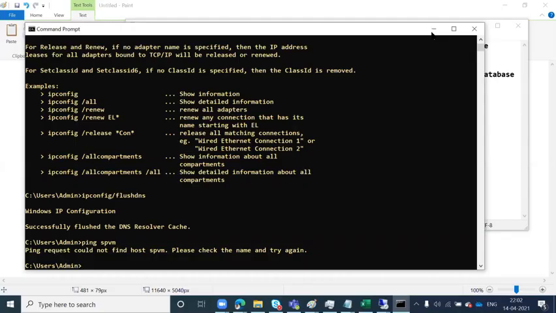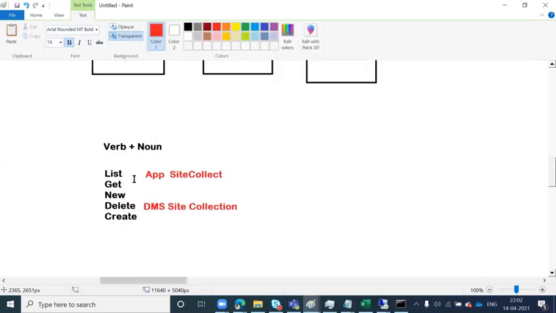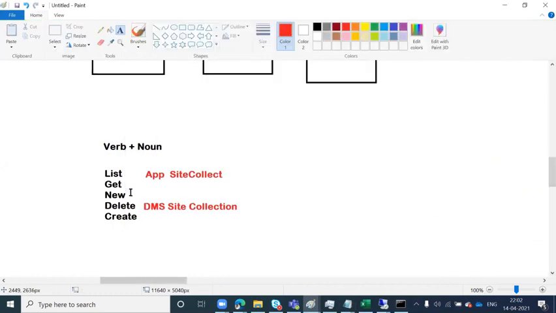It is so easy that I only have to learn 10 verbs. And what are the 10 verbs? Just like list, get, new, delete, create. And your complete command uses only these 10 verbs. And then you only have to know and understand the noun. Noun you do not have to remember. Why do I not have to remember? Because if I know the verb, it is going to display me the noun. Means what service? Get what service?